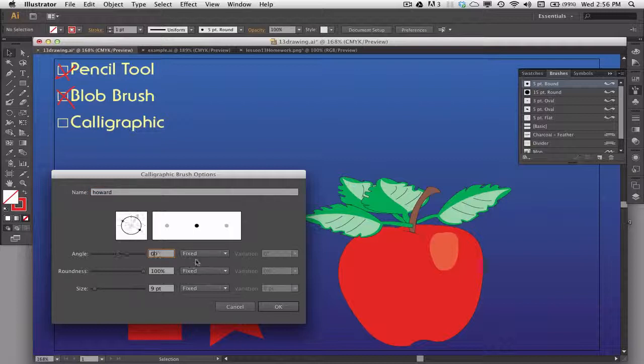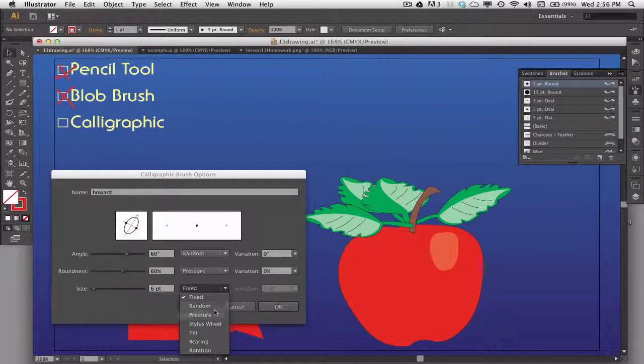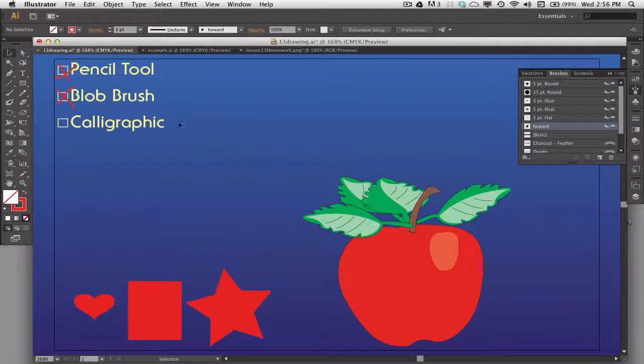So I'm going to change fix to random. And the roundness at 60. And change that to pressure. And the size, I'm going to make 6 point and change that to respond to pressure. And the variation will be 6 point also. So light, hard pressure, light pressure, hard pressure, lighter. You see it responds very well to the pressure.